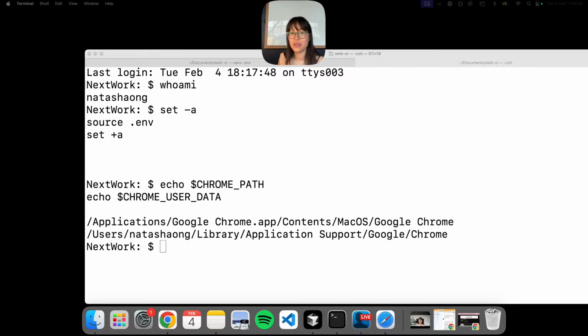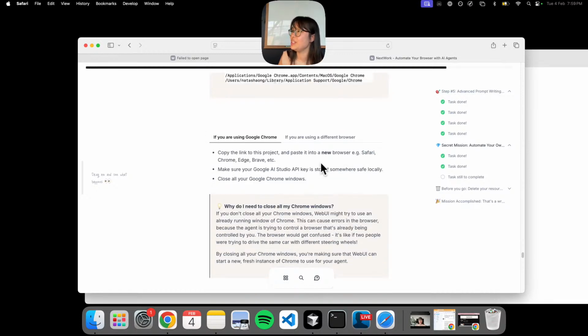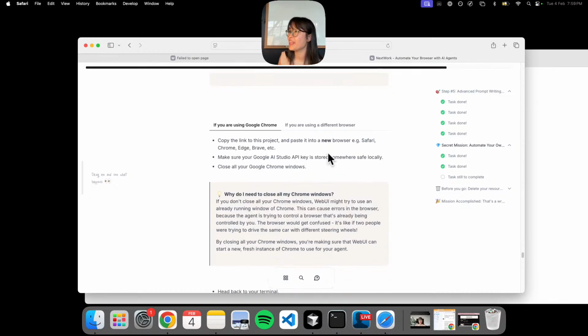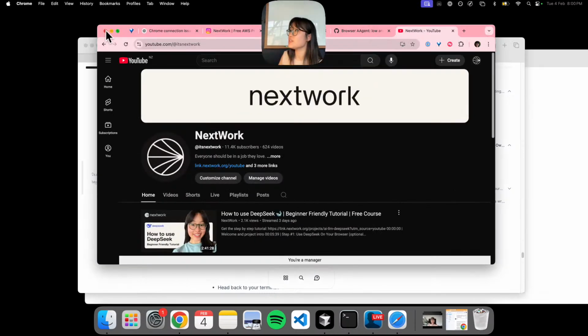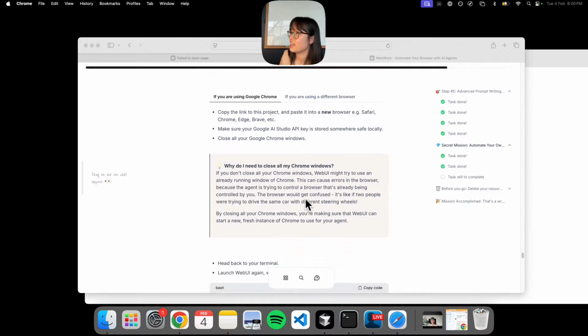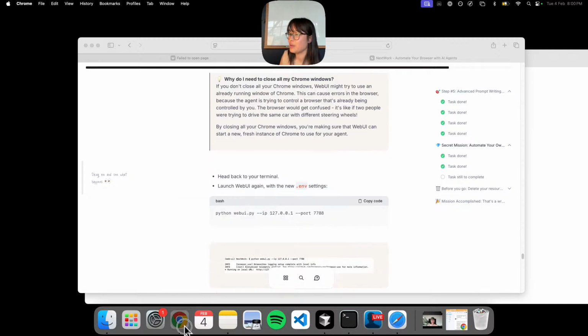What's important for us to do next is, now that we have this open in a new browser, I'm using Safari. We've made sure that our Google Studio API key is stored somewhere safe locally. Done. We've closed all our Google Chrome windows. Almost, I just need to close this. Okay. So if you don't close your Chrome windows, WebUI might get really confused. Once it's all closed, you can even do a little quit here to make sure.